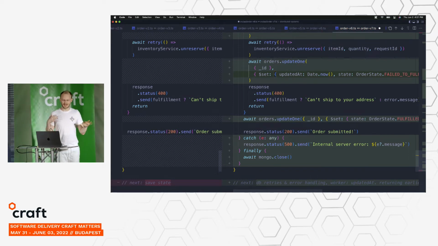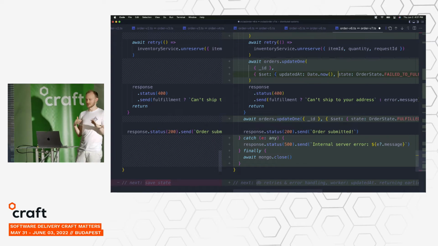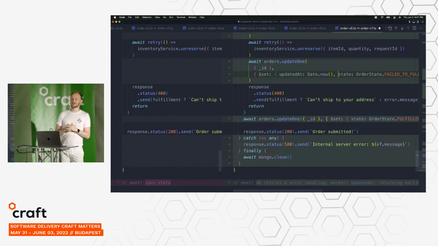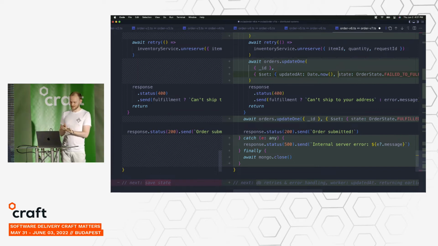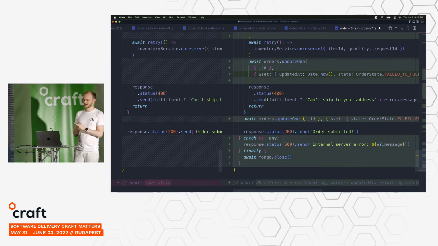We need something that's like checking the database periodically, like polling, to see, okay, are there any orders that are in a non-terminal state that their last updated at was over an hour ago? I know that if there is a process that's currently working on an order, it should be getting to the last state within an hour, or it should at least get to a next state within an hour.